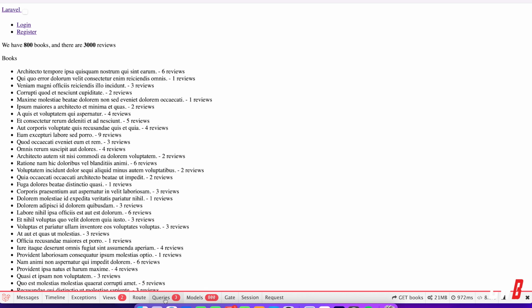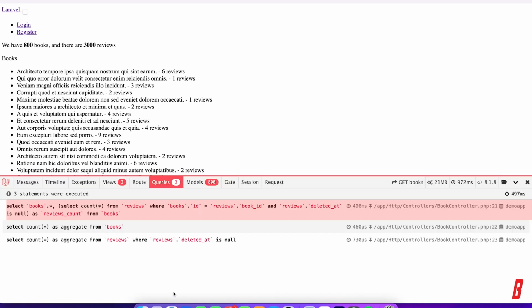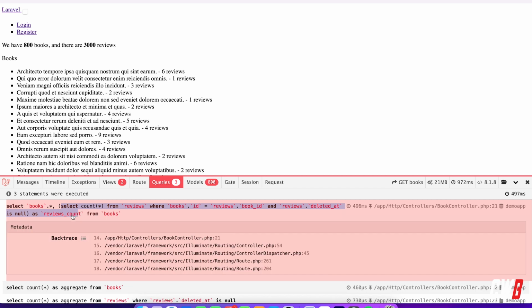Notice that we have from 803, or was it 802? Well, I don't know actually, to only three queries. And those three queries are quite simple. It grabs aggregation of the books and it counts them and does the same thing for reviews. And in here, we have all the books and it also has all the counts. As you can see, it does it in one query here. Just grabs the books again as reviews count, and that's the value that I have chained into the blade file, and that's it.